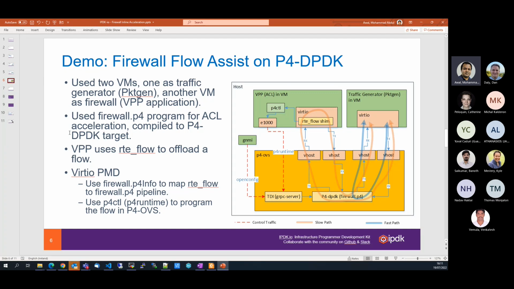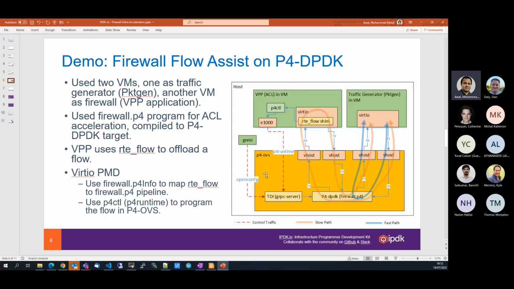So for the demo, this is the host we have. At the orange box, or yellow box, you can see the P4 OVS infrastructure running, and the P4 OVS itself has a firewall.p4 underlying. So we have a firewall.p4, we compiled it, and we programmed it with the P4 OVS. Underlying there are firewall functionalities, mainly the ACL functionality here.